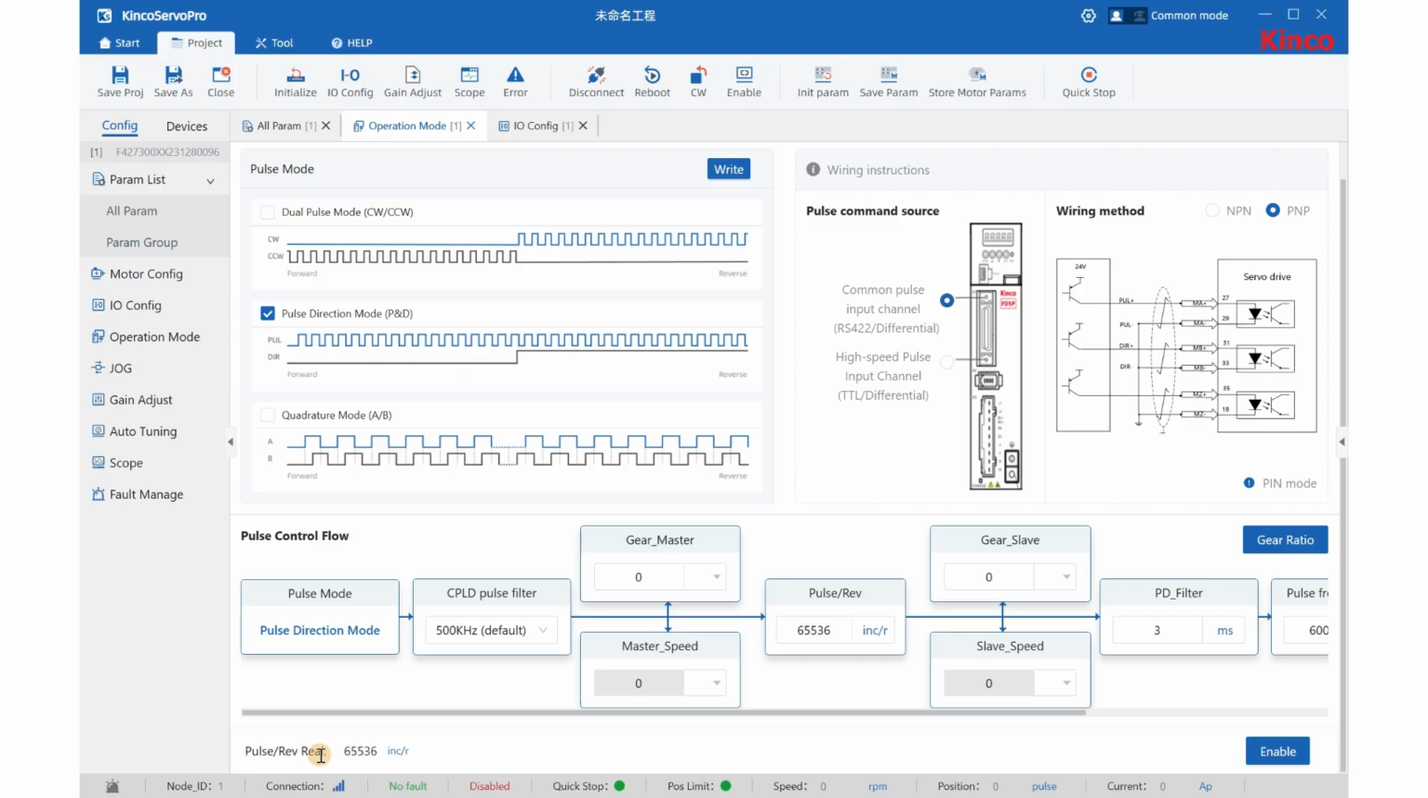Down here, you can see the actual pulses per motor revolution. It updates automatically based on the electronic gear ratio or the pulses per revolution you set. Keep in mind, the pulses per revolution setting has higher priority. If it's not 0, the electronic gear ratio won't take effect. You can also tweak other parameters, depending on your needs. Click Enable after all settings are complete.